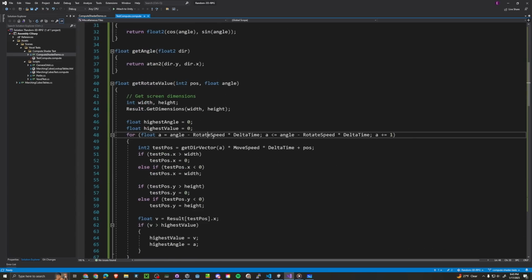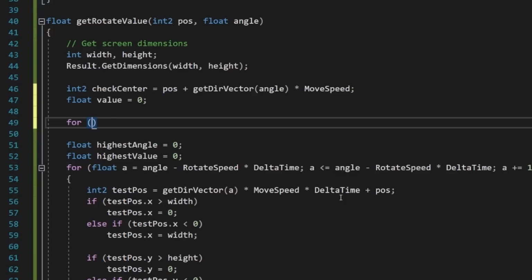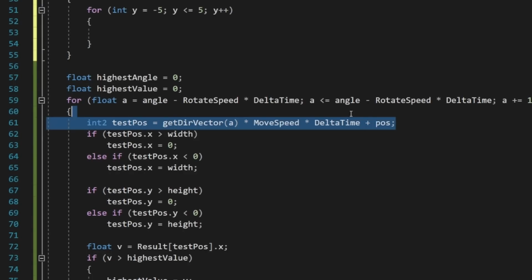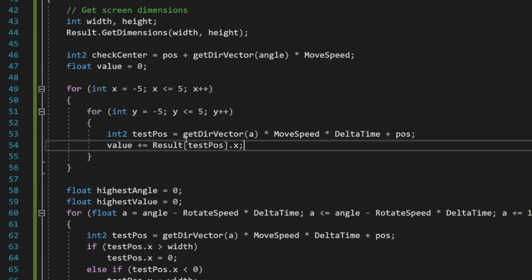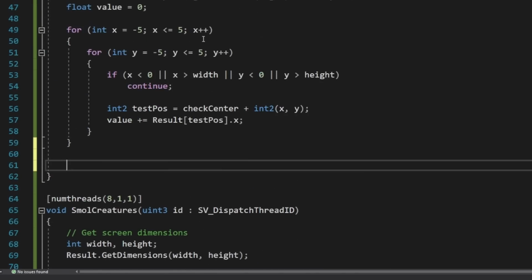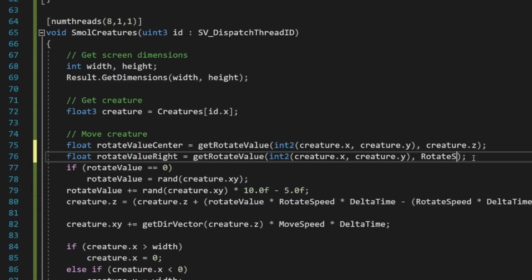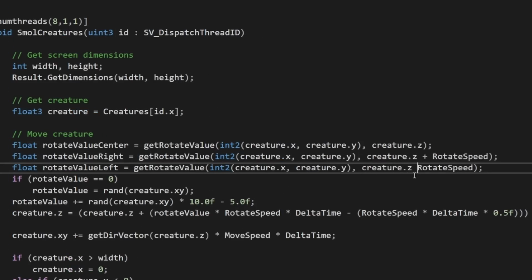So if we do sort of what I was originally doing, where we just take 3 values, for int x equals -5, x less than or equal to 5, x plus plus, and then we do the same thing for y. We can do these same checks, value plus equals that. Then we just return value, and rotate value center right would be equal to rotate speed times delta time. So if it's right, it's going that way. If it's left, it's going that way.